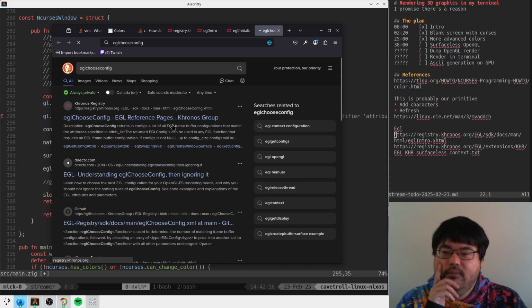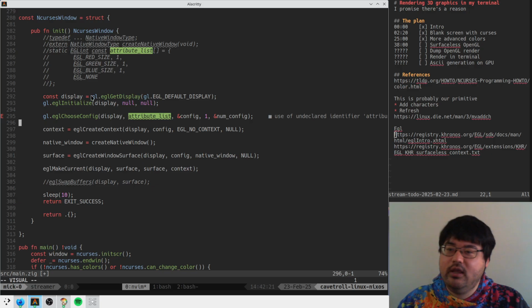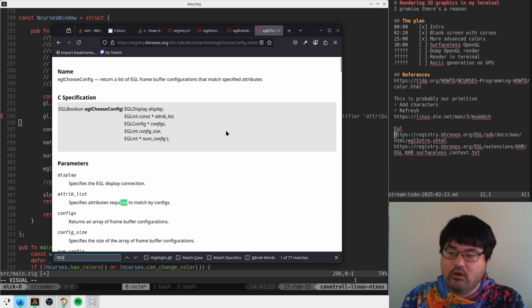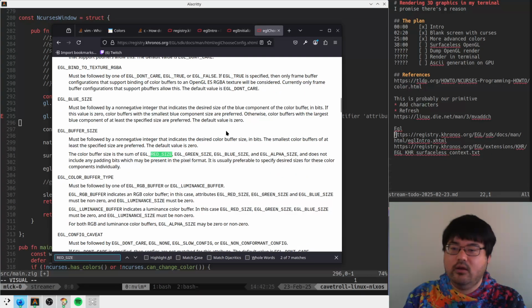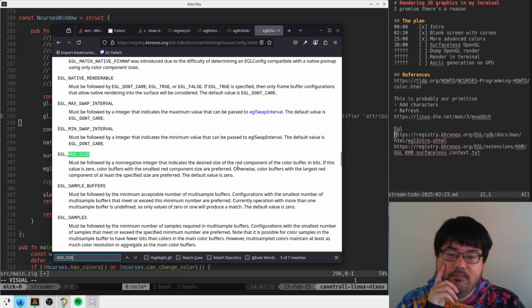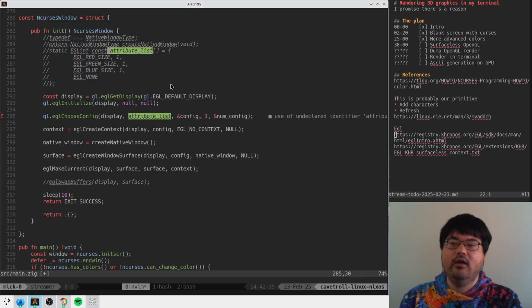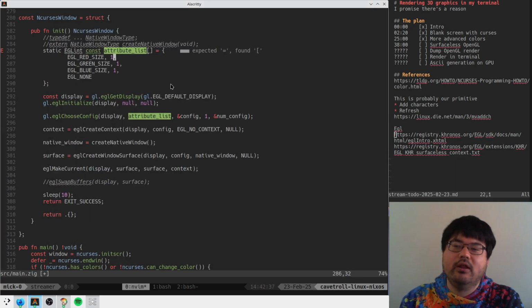So like, what's going on here? He has the attribute list, and in here he had red size and green size. So what are those and why? Red size must be followed by a non-negative integer that indicates the desired size of the red component of the color buffer in bits. One's crazy. One is insane. Surely we want at least 8 bits of color, right? Surely.